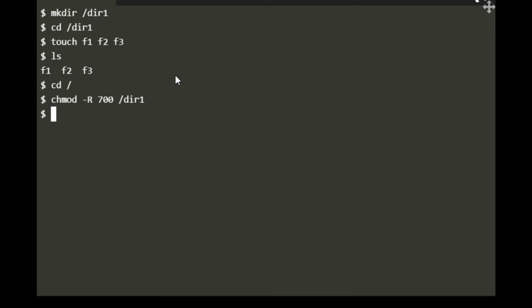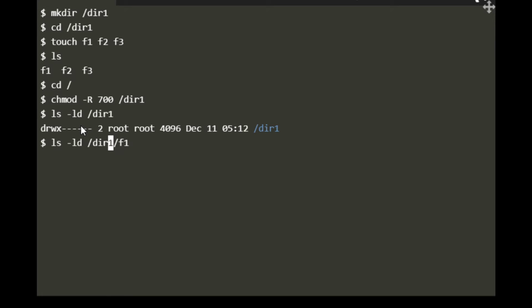So now if we check the folder dir1, you can see it is a directory with read, write, execute for the owner and absolutely no permissions for the other users and group users. And also it could be for the files, let's say f1, and that's the same, read, write, execute for the first 3 letters for the creator or user owner, and absolutely no permissions for the other users.